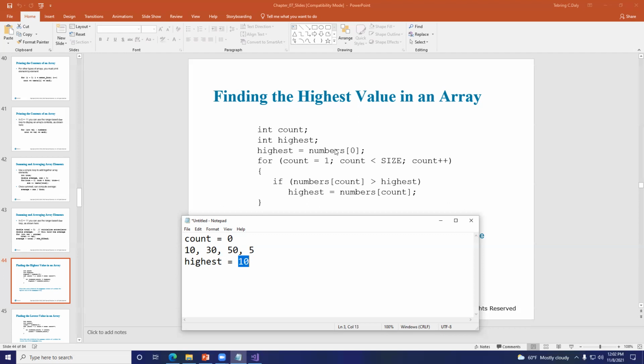So what if I just put 0 in there as highest instead of numbers index 0? That would probably work because most values will be greater than 0. But what happens if you have an array of negative numbers, which you can have? Typically you don't, but you might. And you said your highest was 0. Well, then 0 will be the highest because all the negative numbers won't be higher than it. So you don't want to arbitrarily pick a value for highest and have it end up being your highest because nothing in your array is higher than it.